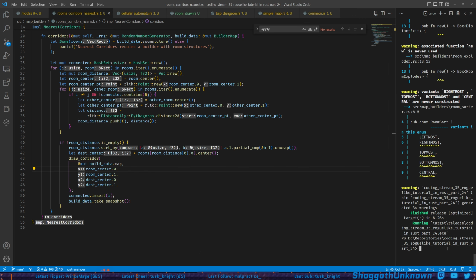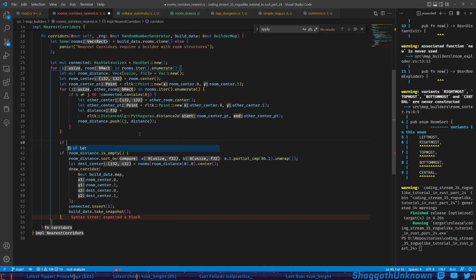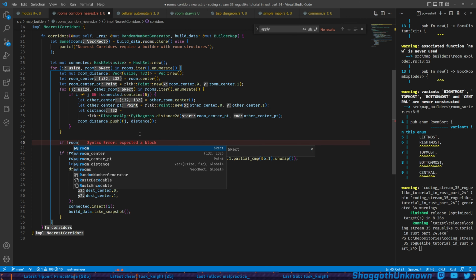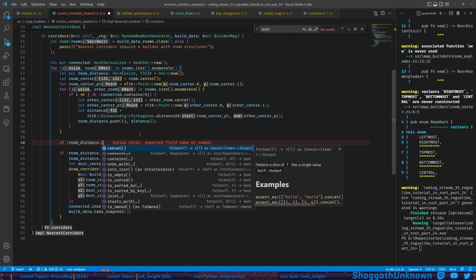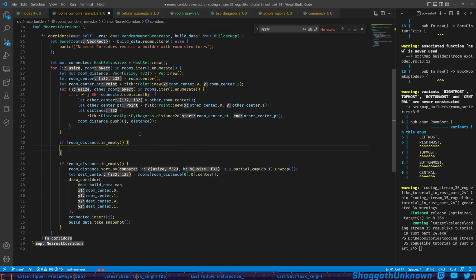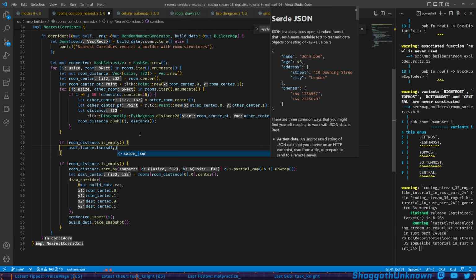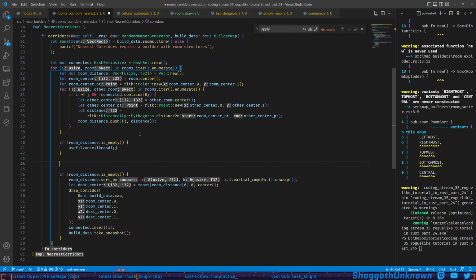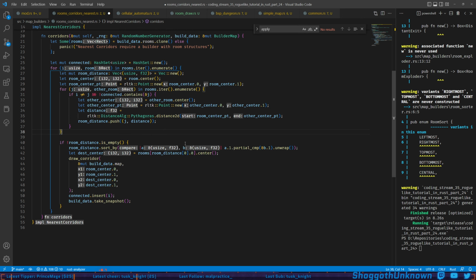Cool. Yeah, so simple. I think what happened is I said if not room distance dot is empty, and I did that, and I was like type some stuff, and then when I looked back over, I just started going, all right, we're typing now. I think that's what happened. Yeah, that's good. Man, I'm having struggles today.